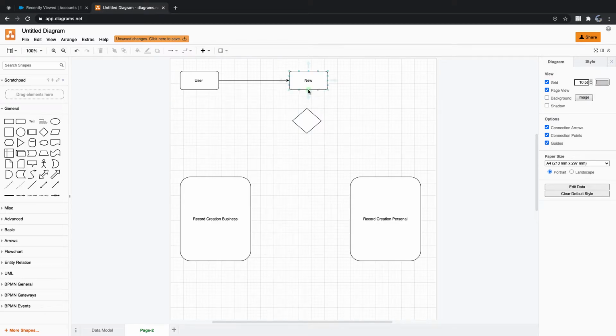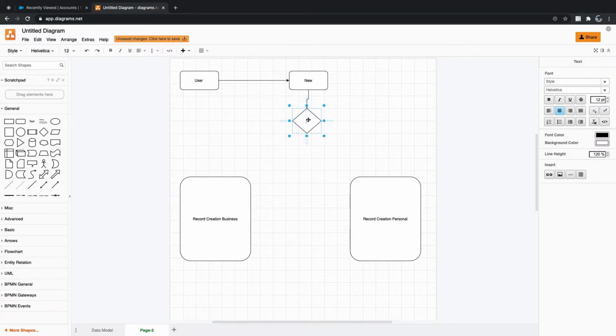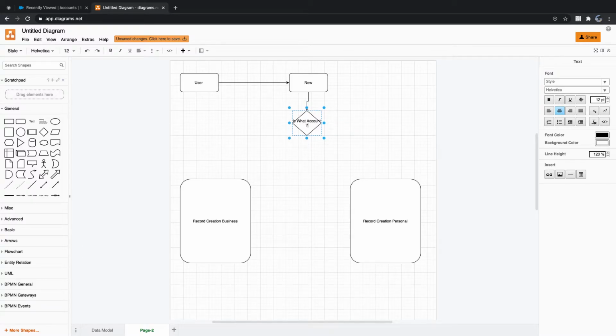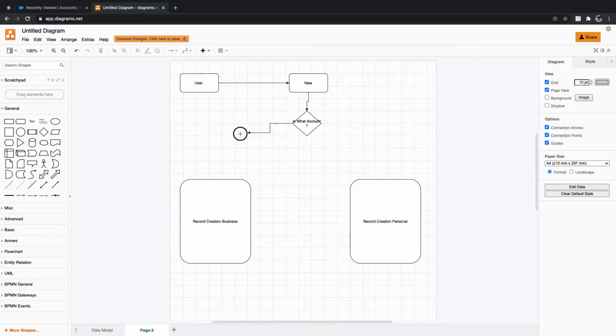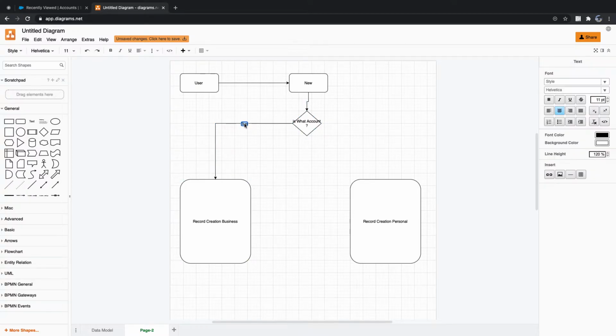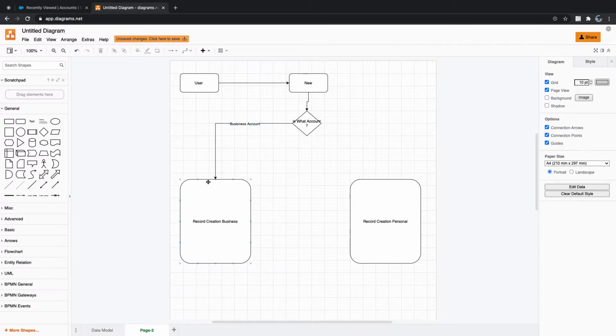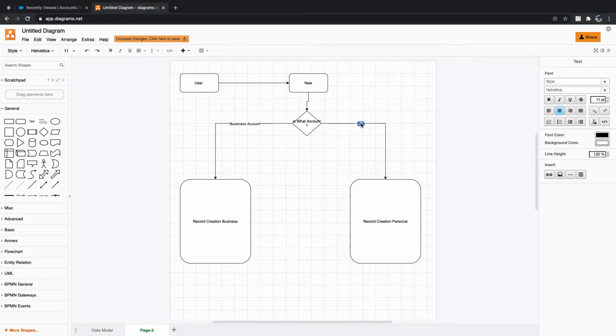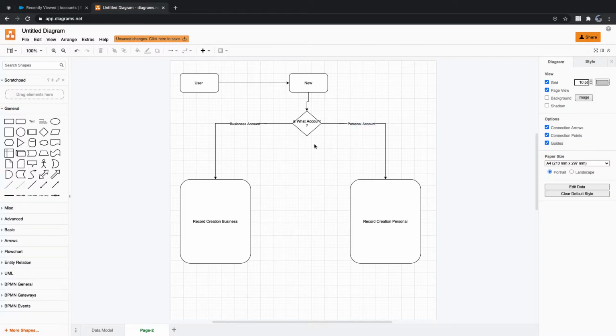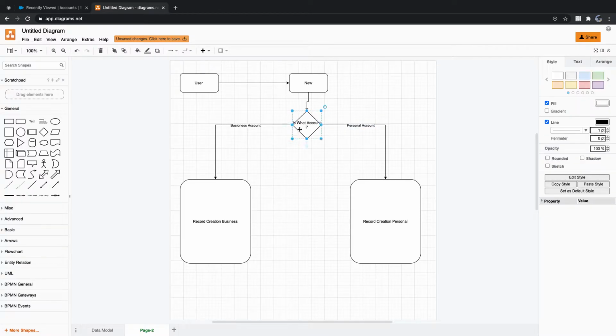This needs to ask me which account. If business account, then I need to create this. Else I need to have a personal account. So now you can see we have a decision box, right? We didn't have these types of decisions before. Now we got a decision box.